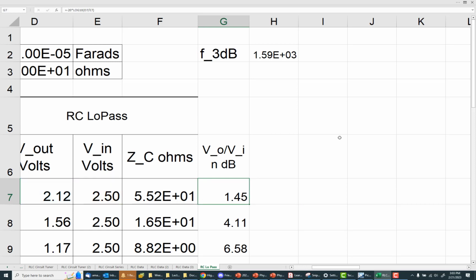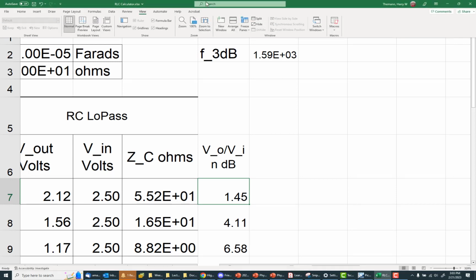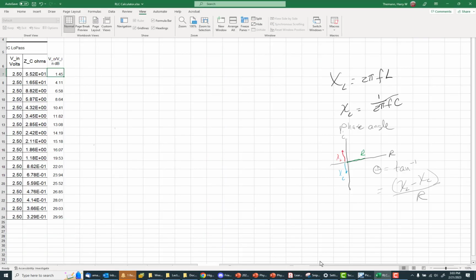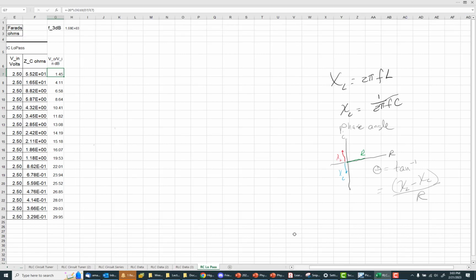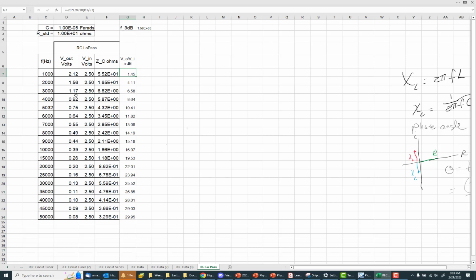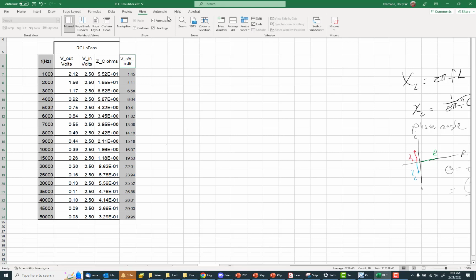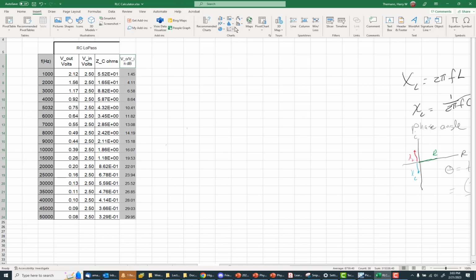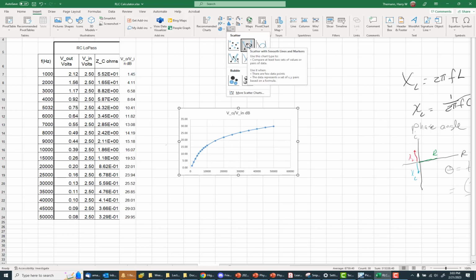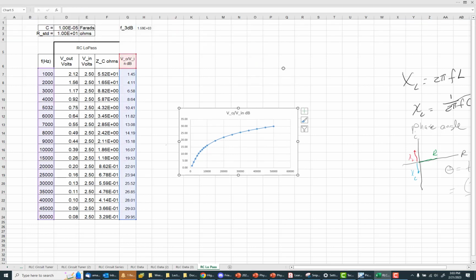Okay, so now we need to make a Bode plot. And what happened to, there it is. So this is once again a non-contiguous selection. So now we hold down the control key. Now this is a prediction, so I wouldn't put points, but if it's data, you want the points, and it's okay to draw the line.